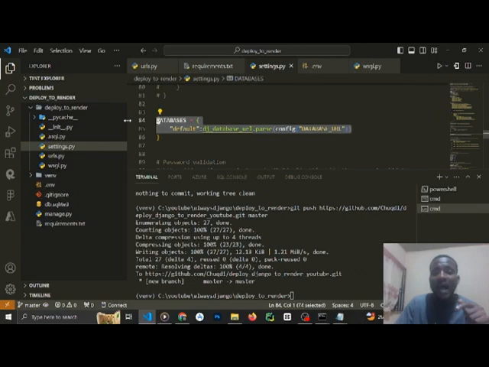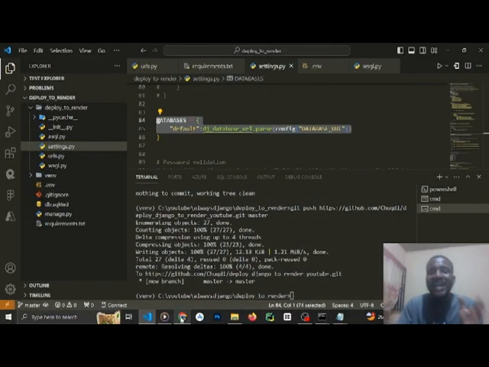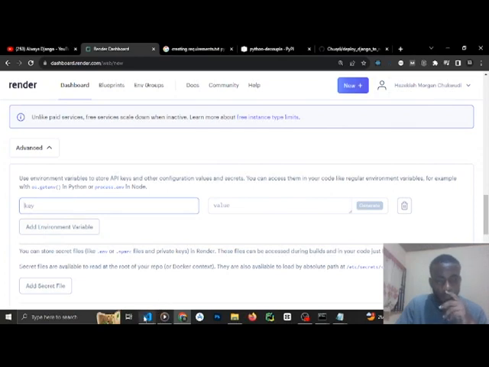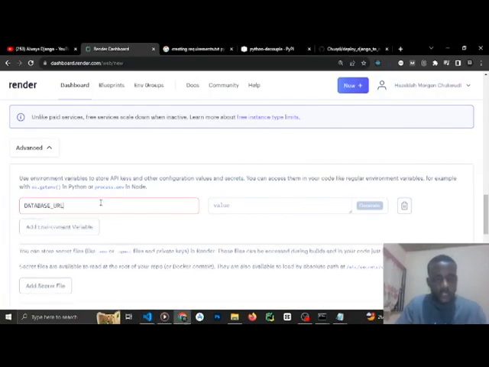to set our database. We also need to set it here because environment variables are specific to the environment. This is our development server, our development computer. This is the production computer, our server. So we add the environment variable and give it a name, the name we have here.